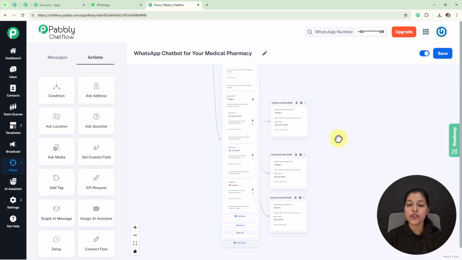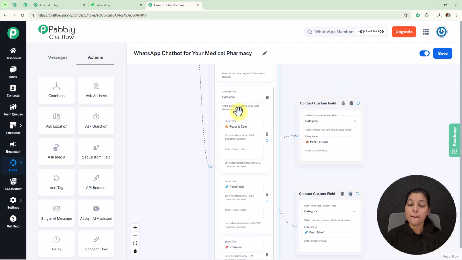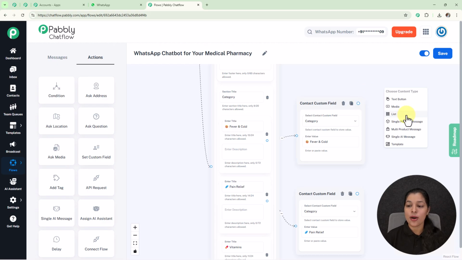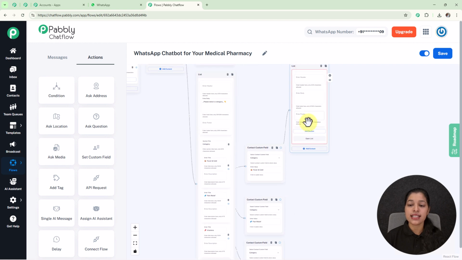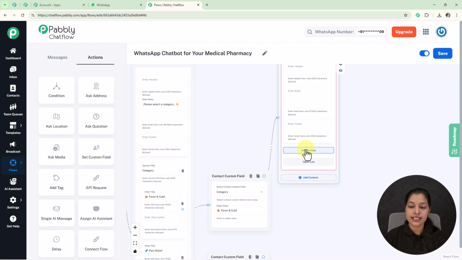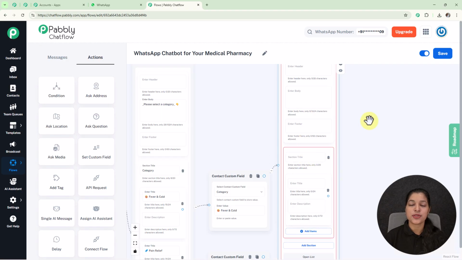And now I am going to provide the list of the medicines coming under the first category, that is fever and cold. So for providing the medicines, I am going to use a list. So now let's drag and drop and select list over here, and in this list node I am going to provide some medicines coming under this category. So now let's enter the body and add the section title and add some items to our list.